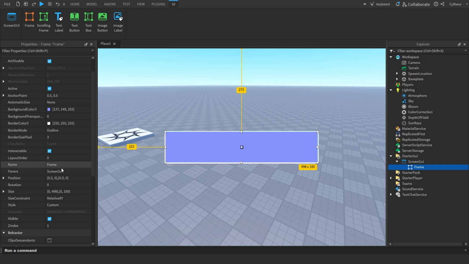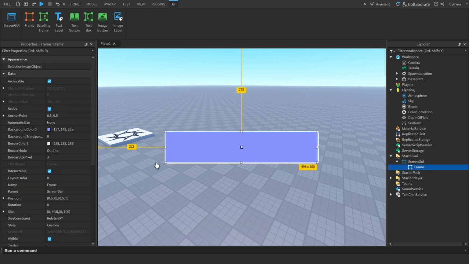Then we have name. Name is real simple. It's the name of the element. Then we have parent. Where is it located at? It's inside of ScreenGui. That's why it says ScreenGui for the parent. After that, we have position.